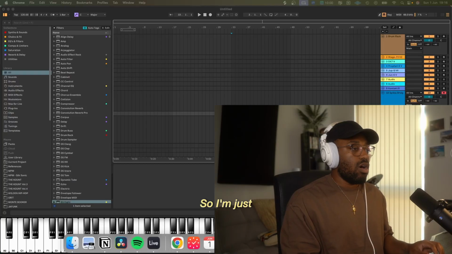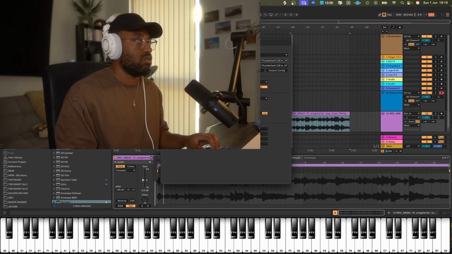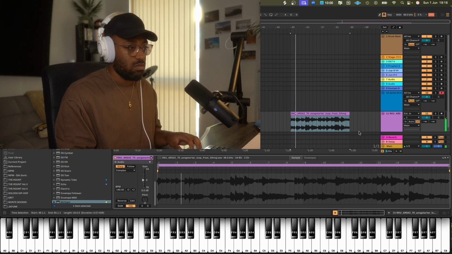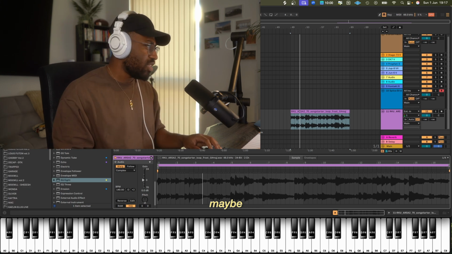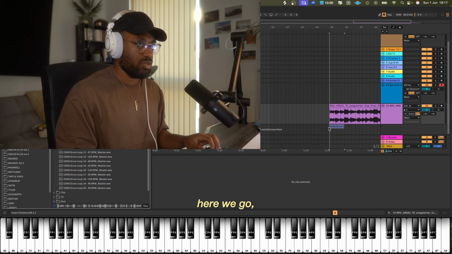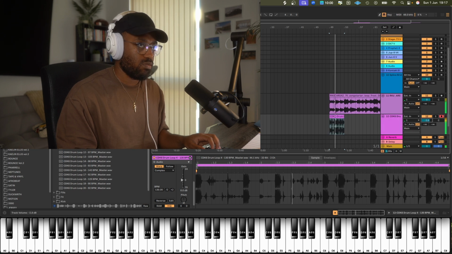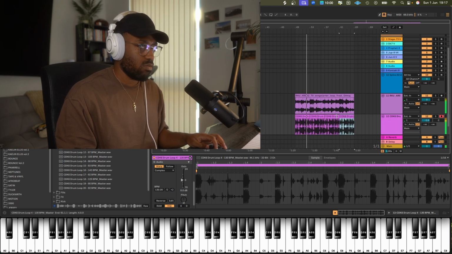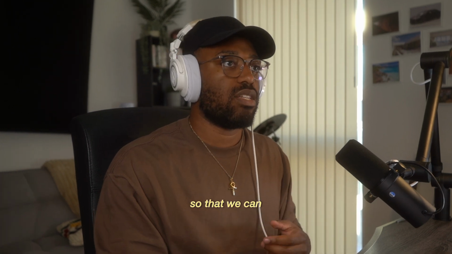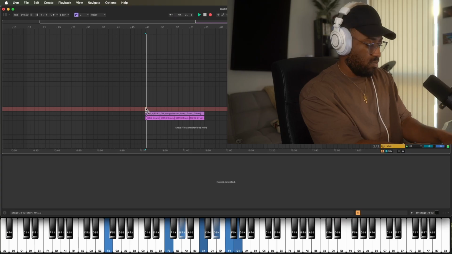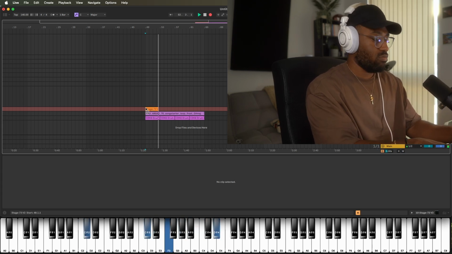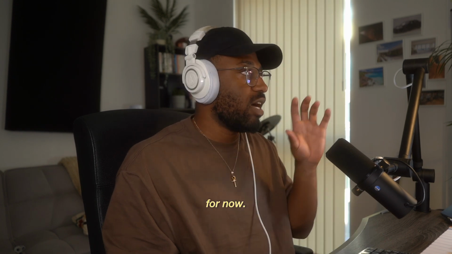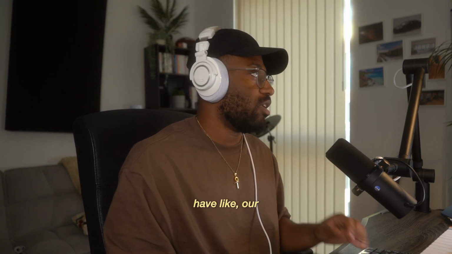Let's get into it. So I'm just going to build up a quick chord progression, right? As you can see, I've got this song started. I'm going to add maybe a drum groove as well. Here we go, let's do it. I'm going to add something else on top of that so that we can build out from that. Sweet. So we'll rock with that for now. I'll just add a little bit of filtering so our stuff doesn't sound quite as clashy.